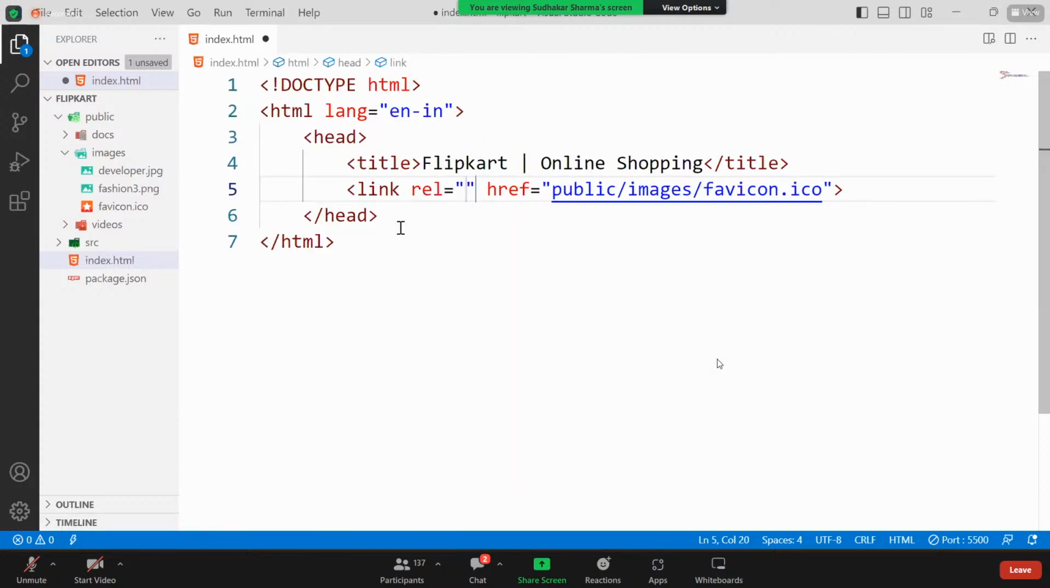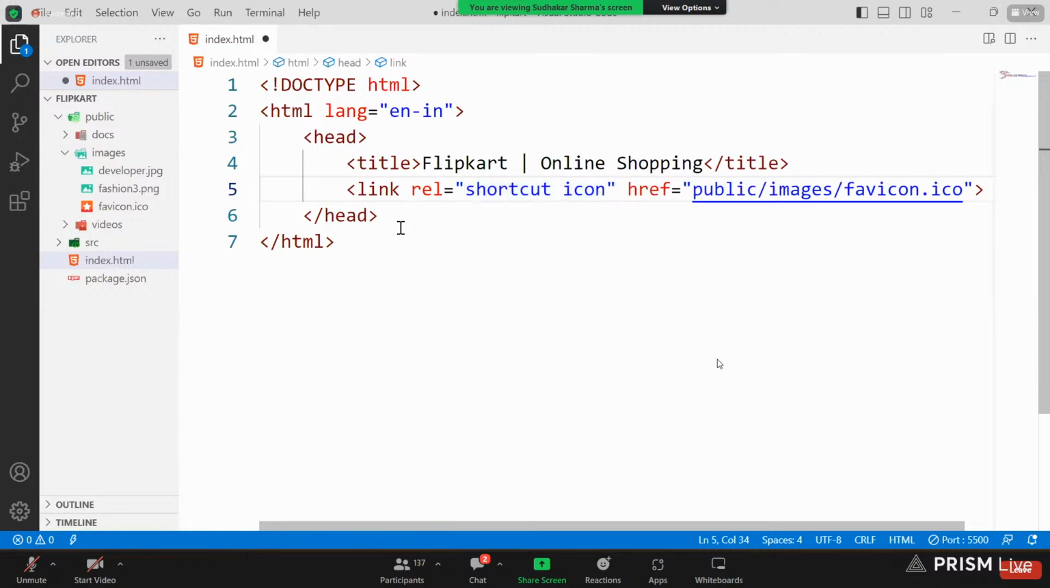Link relation. It is mandatory. If you don't mention it, it will not work, because link can relate to two things: shortcut icons and style sheets. Currently, which one are you using? Shortcut icon or style sheet? Shortcut icon. So link relation must be shortcut space icon.